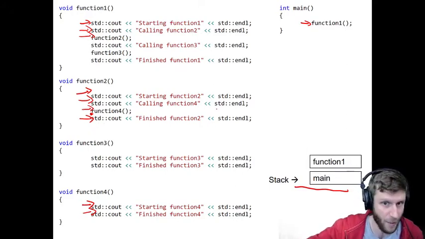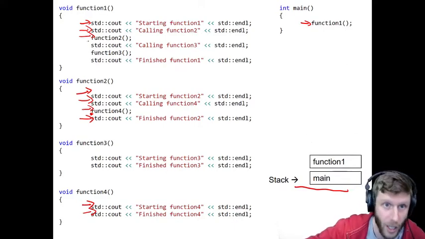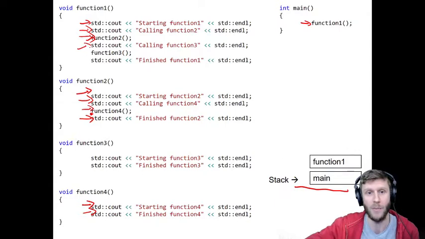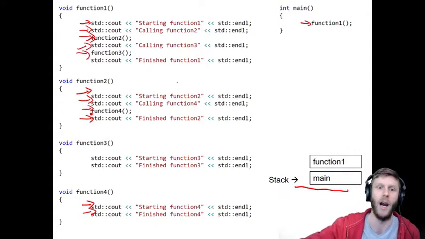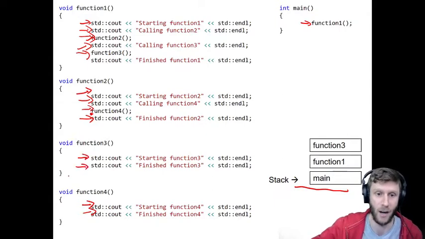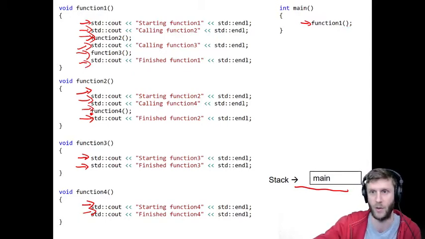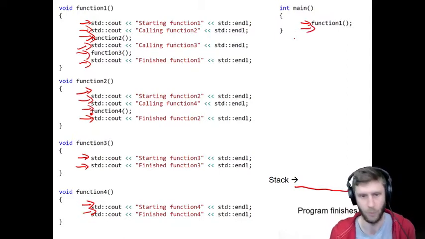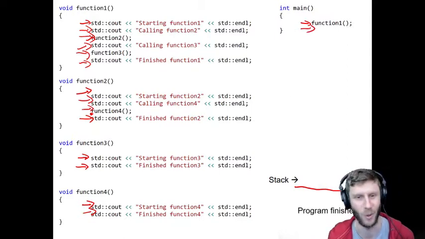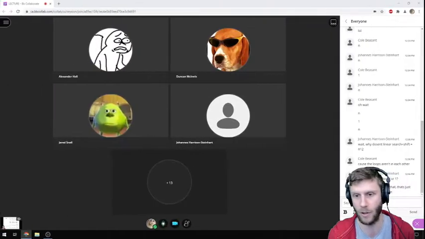Remember, function 2's call frame knew where the calling function was, which was right here. So it carries on, prints something out, calls function 3, jumps down to function 3 and pushes it onto the stack. Print something out, I'm done, return to the calling function. Function 1 is done, go back to main. Now I'm done, pop main, program's done. That's how it works. I did that quickly, but we've got a couple more examples, and it's not too crazy, right?